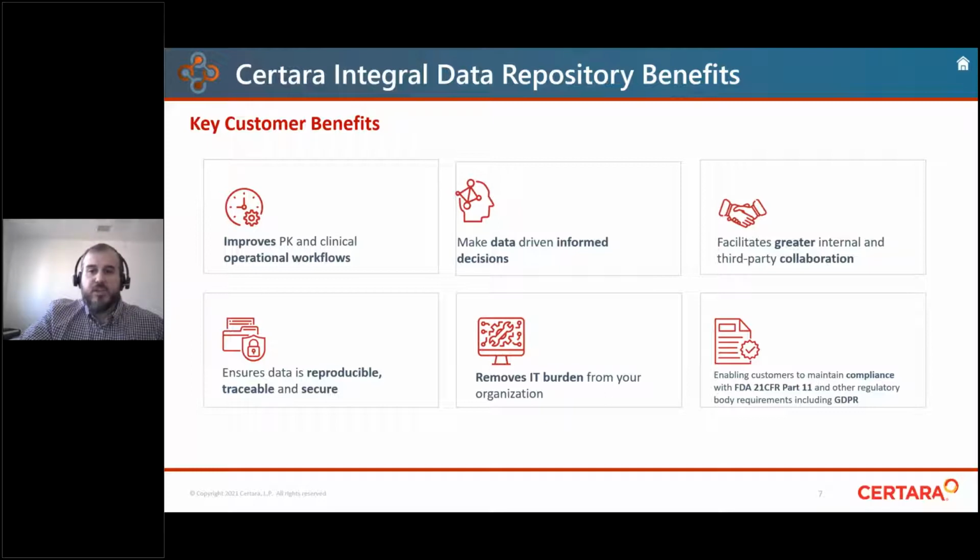The next benefit here is ensures data is reproducible, traceable, and secure. Integral ensures analysis reproducibility by saving a complete analysis known as a save point in the repository. This is generated through Phoenix Winonlin plugin. Integral is designed to version these entire analyses and not just version the files themselves. As well, there's audit trails within Integral that are created on demand for files saved within the repository. This shows the who, when, why, and what for content history.